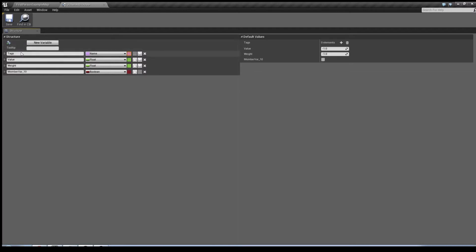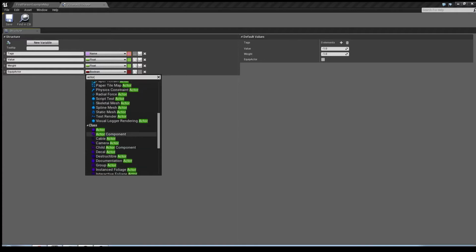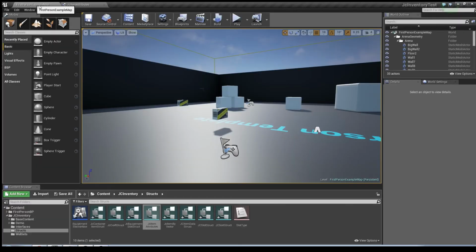So the first thing we want to do is make a new variable and call it equip actor. We're going to make it an actor class, and we're good to go. So now we're just going to play test for bugs and see how stable the addition of the variable was.